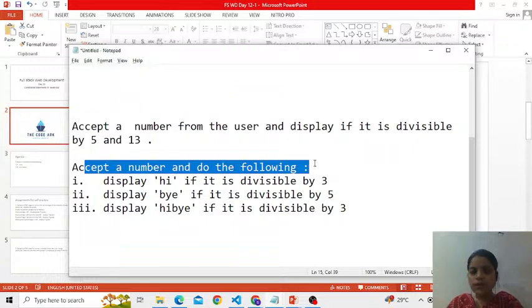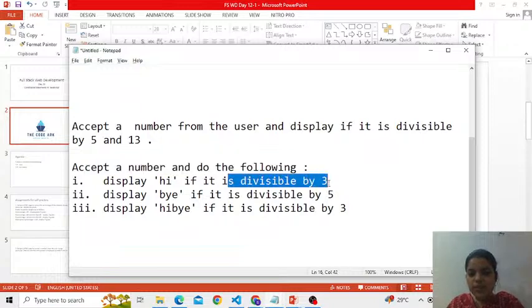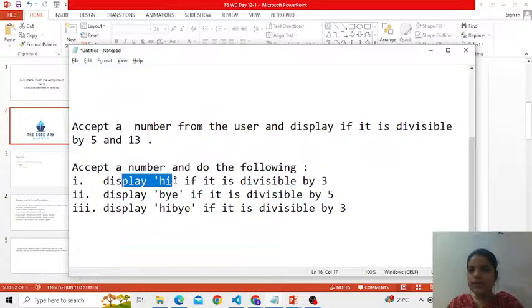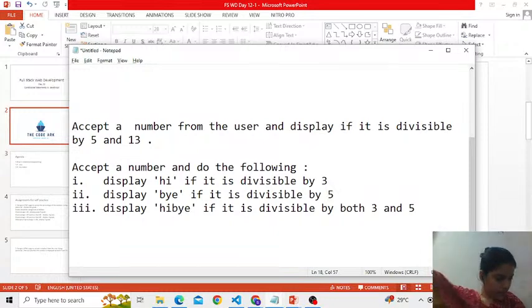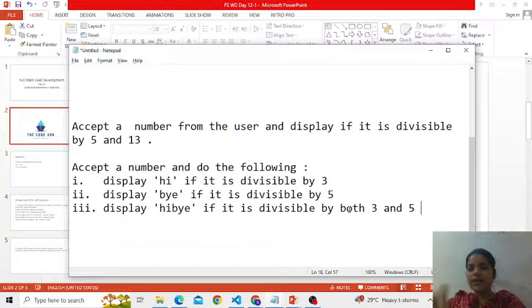Accept a number and do the following. If the number is divisible by 3, print high. If number is divisible by 5, print by. And if it is divisible by both 3 and 5, print high by. Are you getting my point? So if a number is divisible by 3, print high. We assume that the number he enters is between 1 to 100. You understood? It's in between 1 to 100.